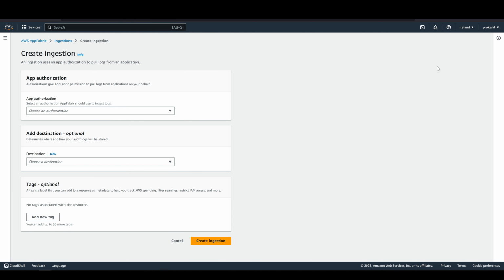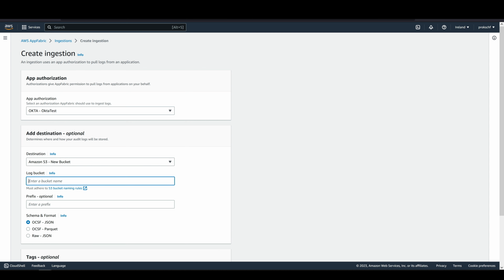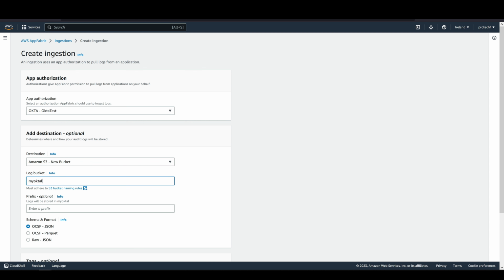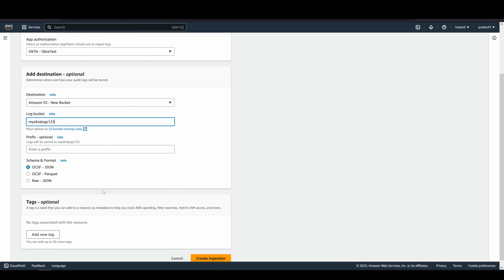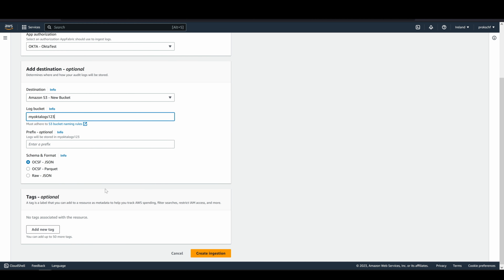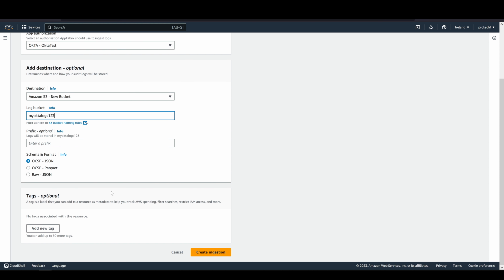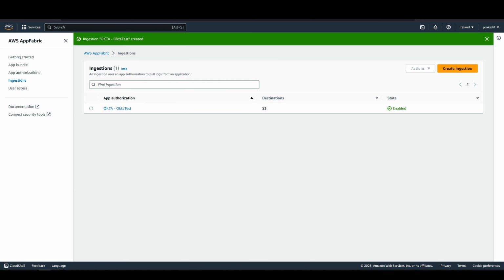Next, we can go to create ingestion and choose the authorization we just created and a destination. As destination, we have the option of an S3 bucket or a Kinesis stream. AWS offers us 3 different schemas. Amazon's open source cybersecurity schema framework, OCSF, in the JSON or Apache Parquet variation. Or we can choose plain raw JSON.